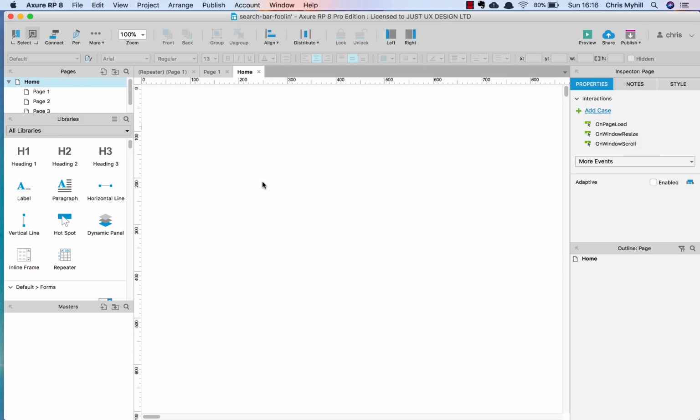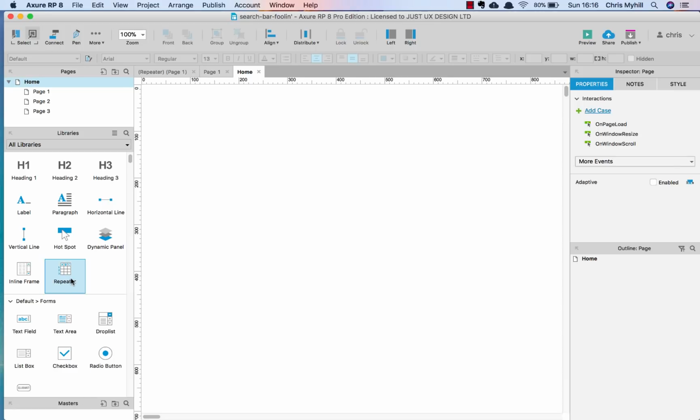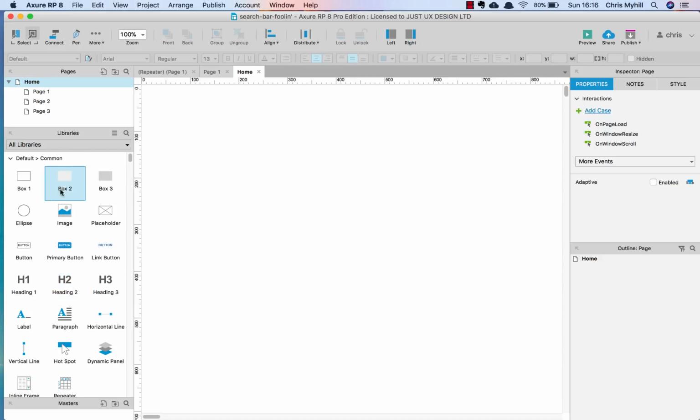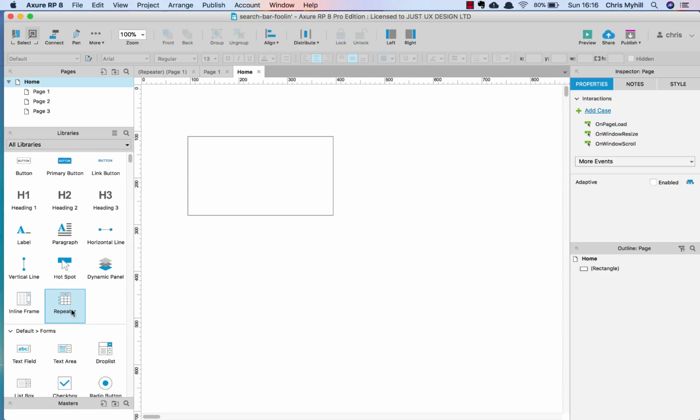So here we are in our brand spanking new Axure file. We're going to just focus on building the search bar itself at this stage. So let's start off with the basic widgets we'll need. I'm going to make the libraries a little bit bigger just so you can see, and I'm going to hide the masters because we won't really be using that for this demo. We'll need 3 widgets to do this. We will need a box, we will need a text field, and we will need a little magnifying glass icon.